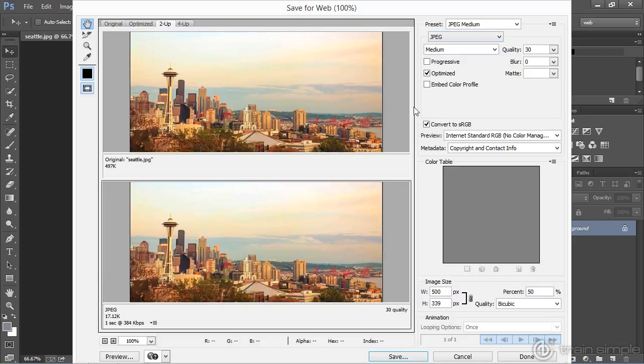And let's say for whatever reason I wanted this JPEG to be a progressive JPEG, and the quality was going to be set to something pretty specific, like 58, and maybe just a little bit of a blur. I'll go ahead and type in 0.2. Of course, we want Convert to sRGB selected, and we want the preview set to Internet Standard RGB. As you can see, the preset right now is set to unnamed, and that's because we really customized this to best suit the needs for this particular image.